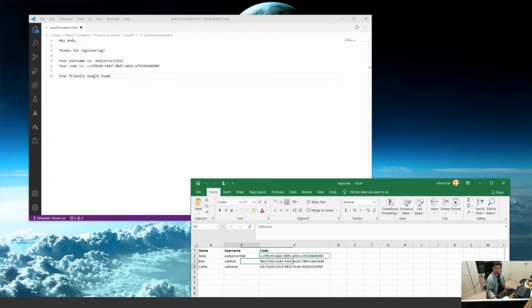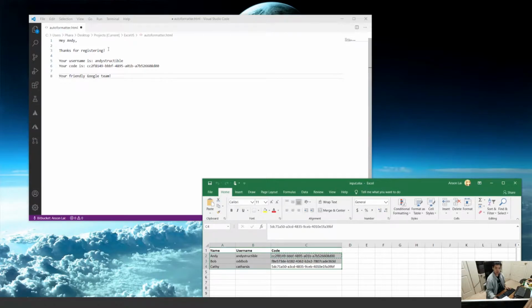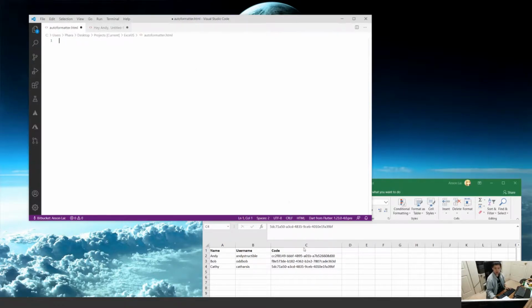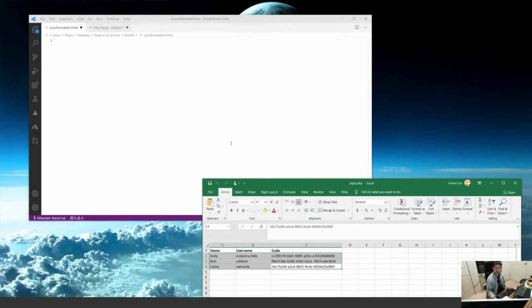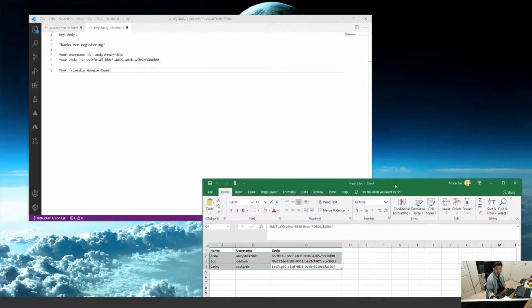Your friendly Google team. Somebody needs to do this, and there has to be a way to automate it. Now, there's definitely better ways, but I just want to build a quick website where we can upload an Excel file and it pastes the text out for you, so you can copy and paste it into the various emails. Again, if you are able to just move this straight into Outlook or Gmail, it would be much faster, but one step at a time.